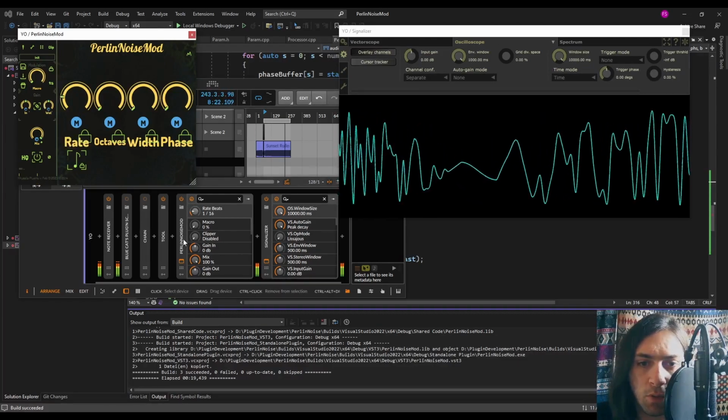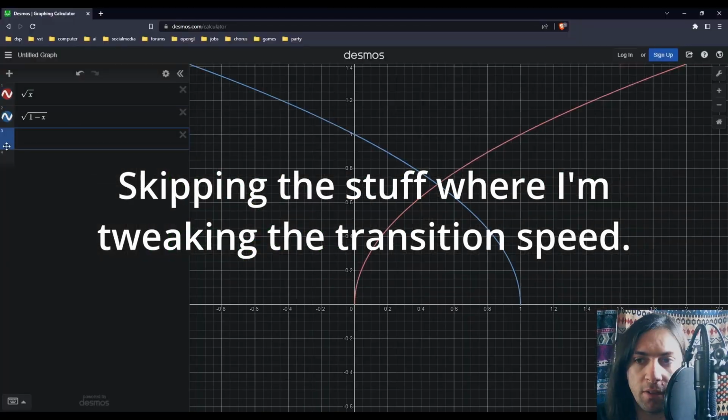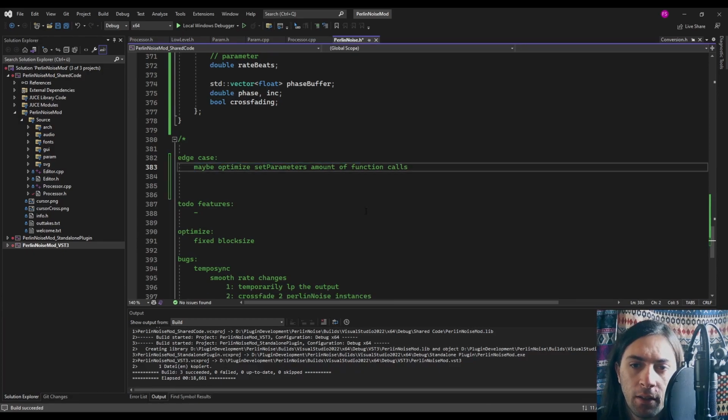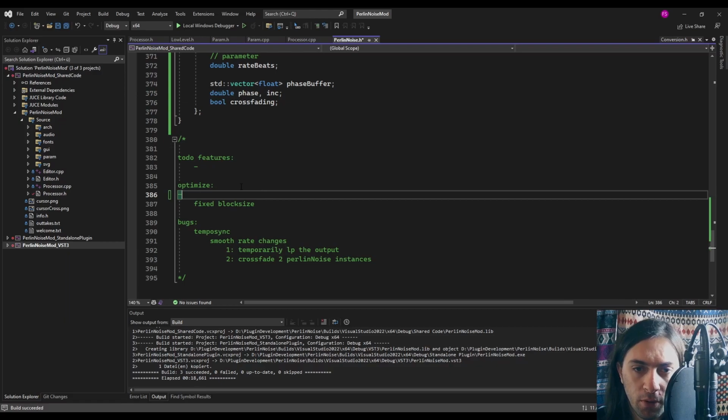Great, that seems to work. It's just a little bit slow. So now we have fixed the edge case where the rate beats changes before crossfade ends. And we also optimized the set parameters call, but just because it was buggy before. So it was not an optimization but a bug fix actually. It can be optimized, like the amount of memory used.